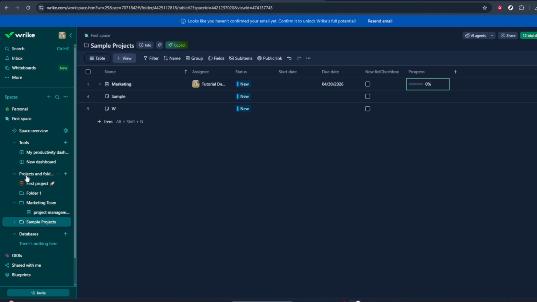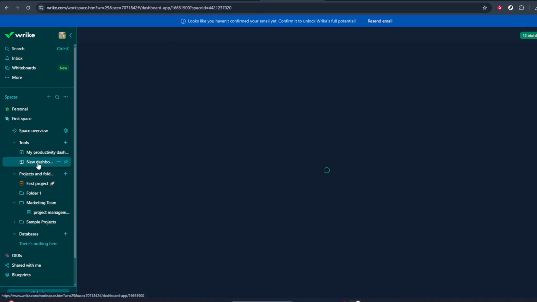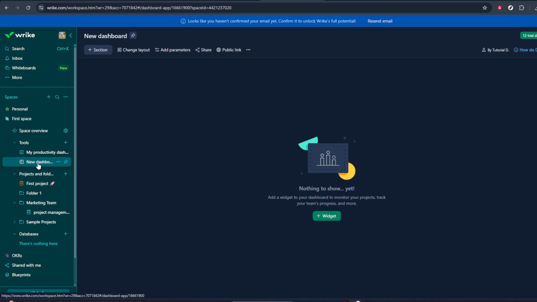You might already have several dashboards set up, such as one for personal tasks, one for your team, or one for a particular project. Click on the name of the dashboard you want to work with so that it opens and you can see its current widgets and arrangement.